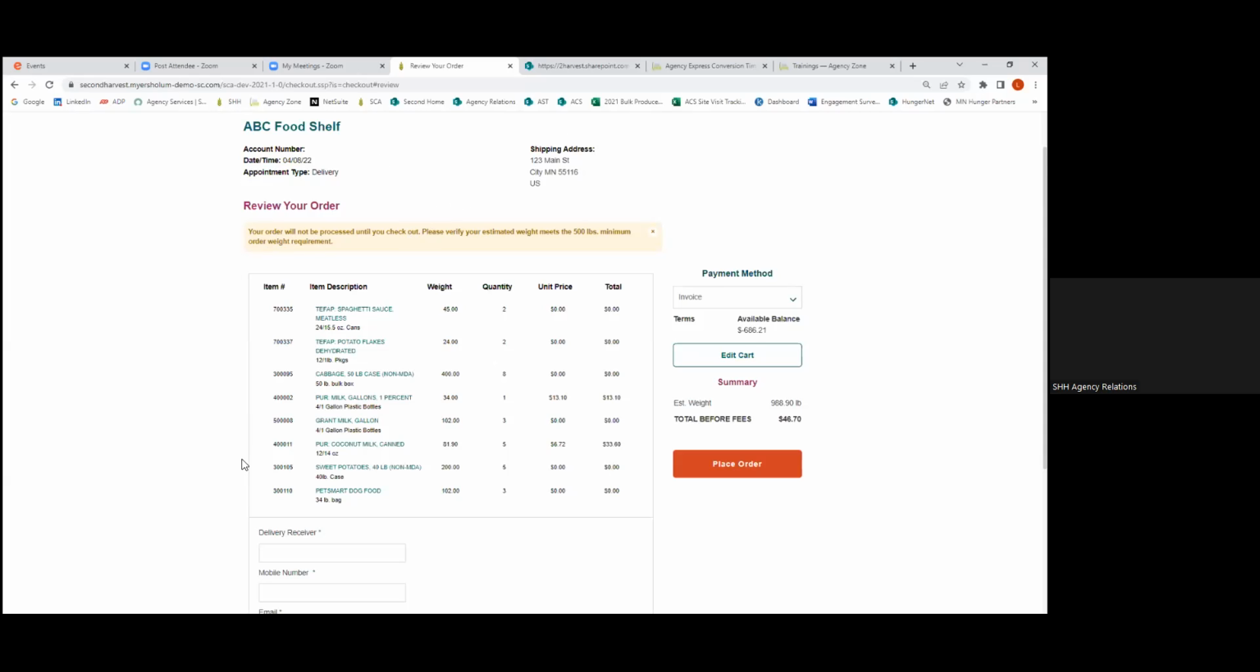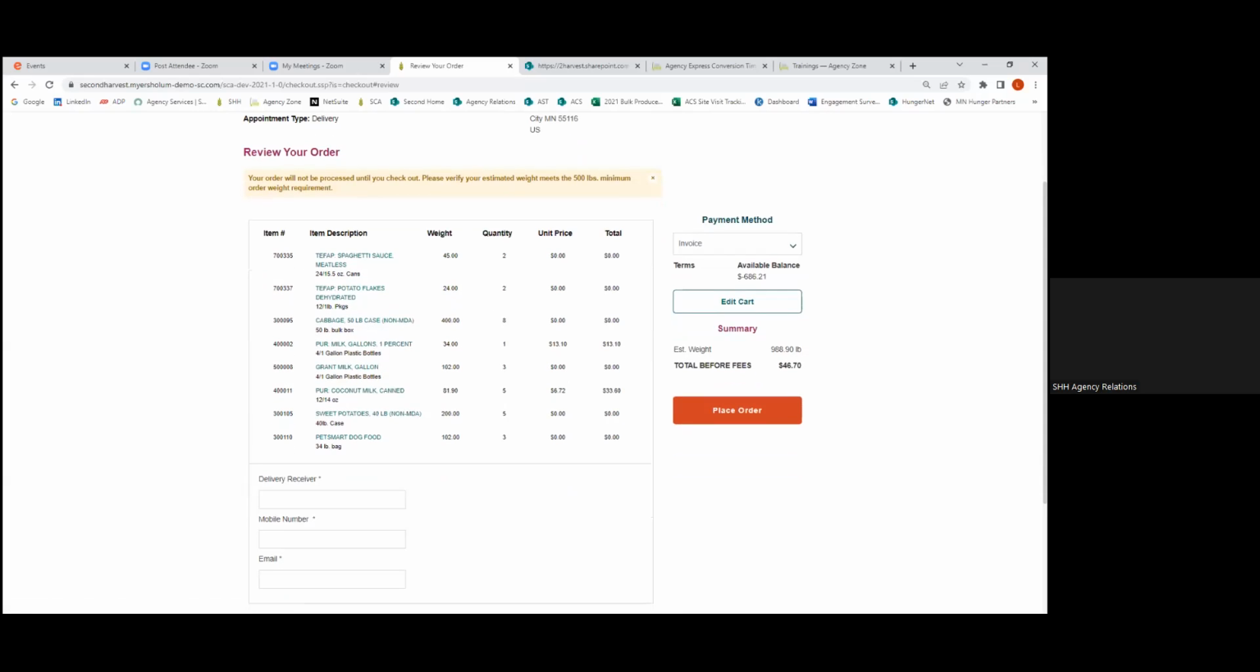So again, all of the items pulled in. You'll see here, payment method is invoice. There's not an option to not have it set to invoice, so I did just want to point that out. It'll default to invoice, and you can leave that as is. If you need to edit your cart, you can click edit cart. And again, it would bring you back to the shopping list so you could edit your cart.